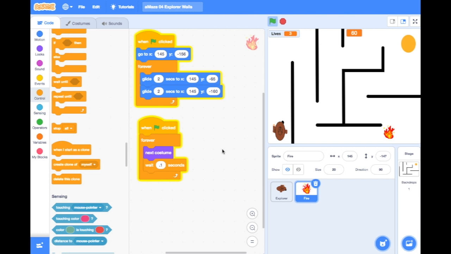Now, according to my plan, I don't have one piece of fire moving around the maze. I've got a few, so I don't want to just leave this one. I need to make some more. Now, I could right-click on my fire sprite and duplicate it and then change the code to make sure it moves somewhere else. Or, to save a little bit of space down here and to make things a little bit more efficient, I could clone this sprite in the code and get it to move somewhere else, which is exactly what I'm going to do.